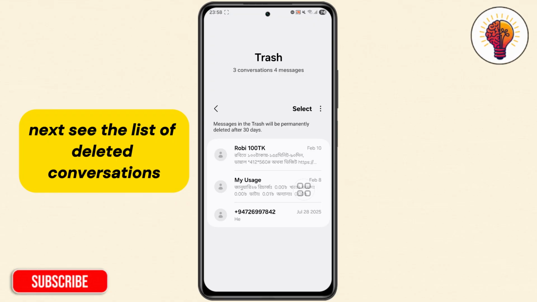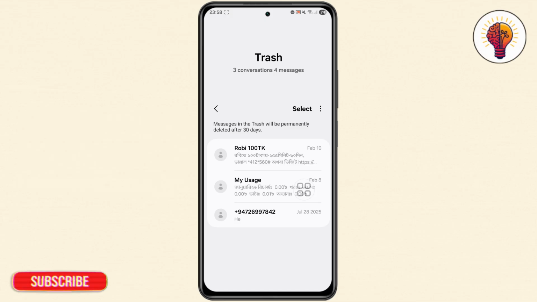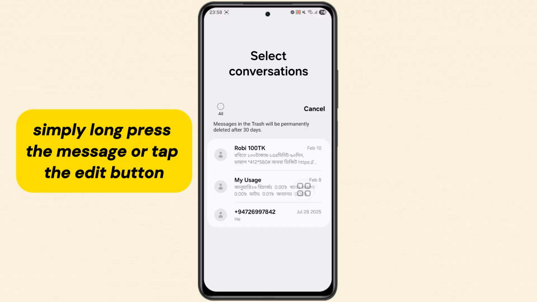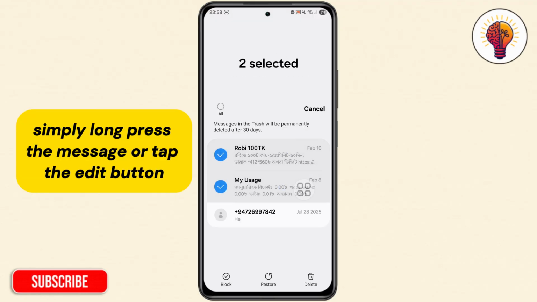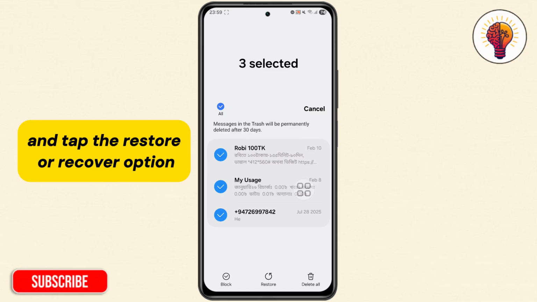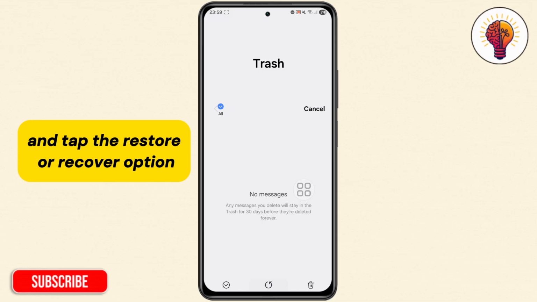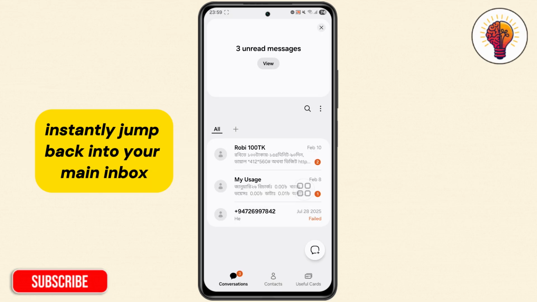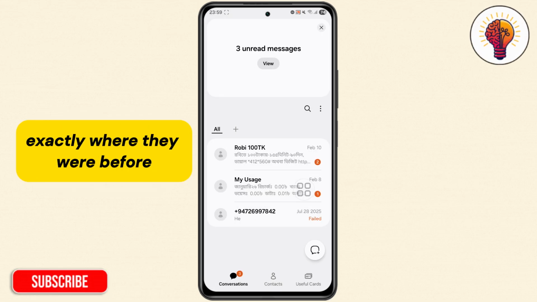Next, see the list of deleted conversations. When you find the specific SMS you need, simply long press the message or tap the Edit button. Select the desired threads and tap the Restore or Recover option. Your messages will instantly jump back into your main inbox exactly where they were before.